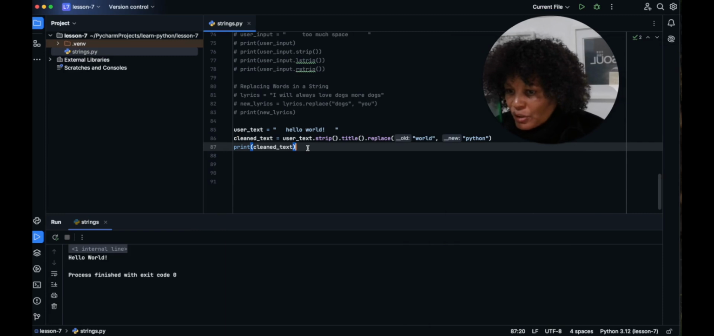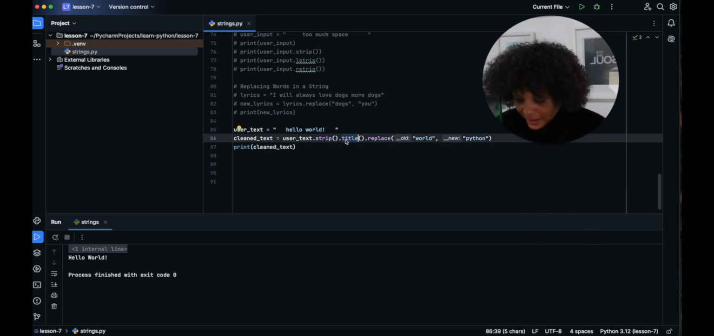So if we were to do, let's see, we used title here, right? So we used title on the clean text, and what that did was capitalize both words. But let's see what happens if we used capitalize instead. Exactly. So it only capitalized the first letter in the string.